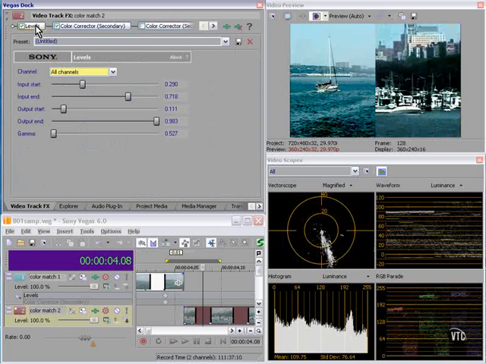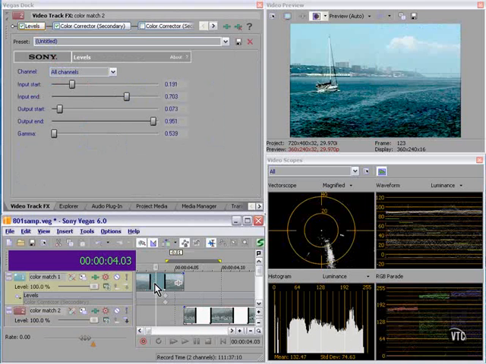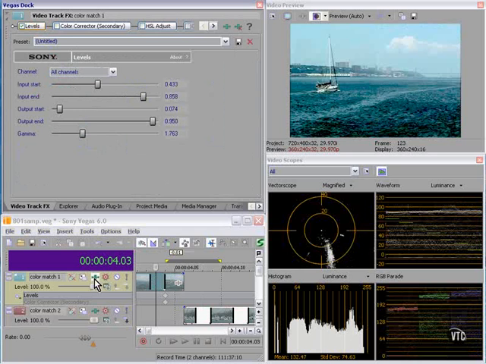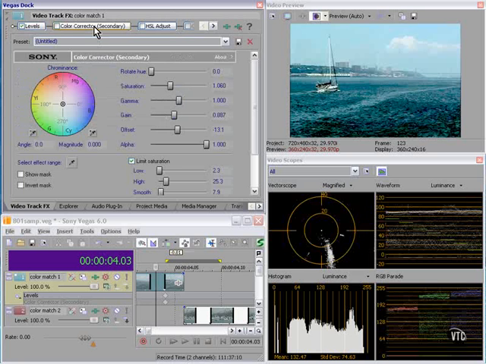I think at this point, if we just go back to levels and work with levels just a little bit more like that, I think we're about as close as we can get. Let's go back to the first one. Let's take a look at the secondary color corrector on this one, see if we can do anything with the sky.